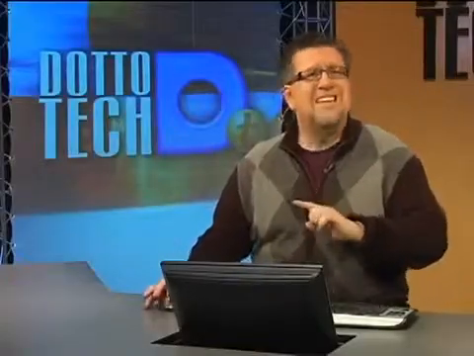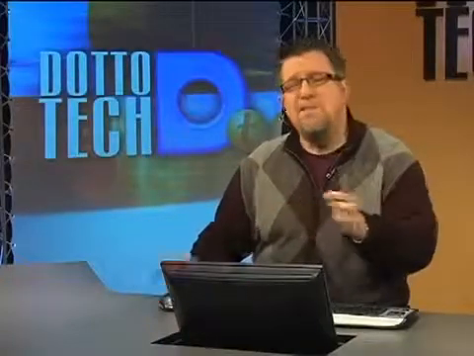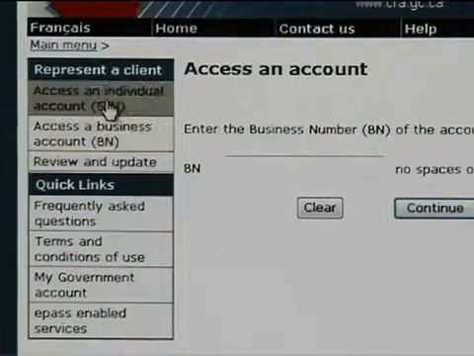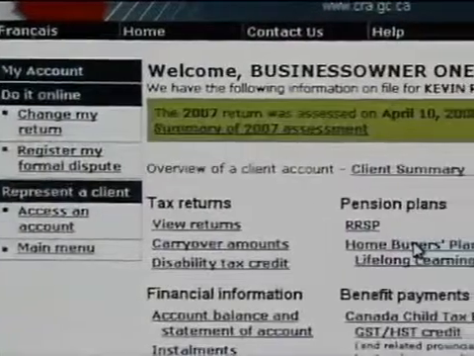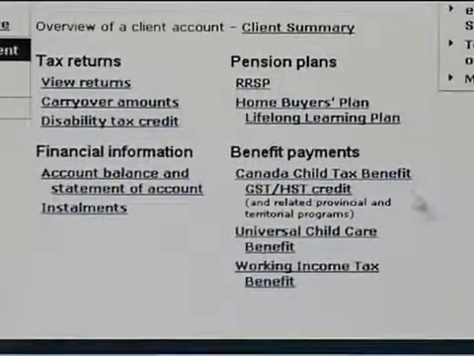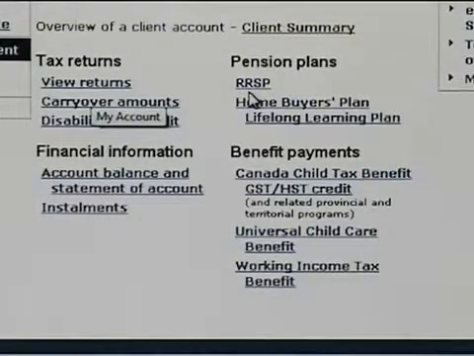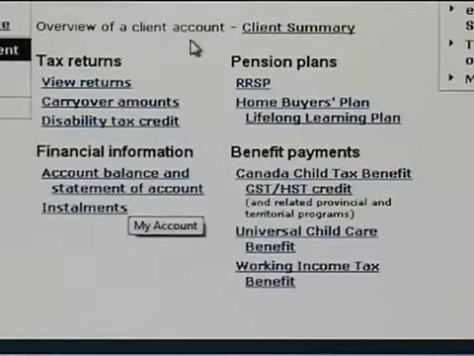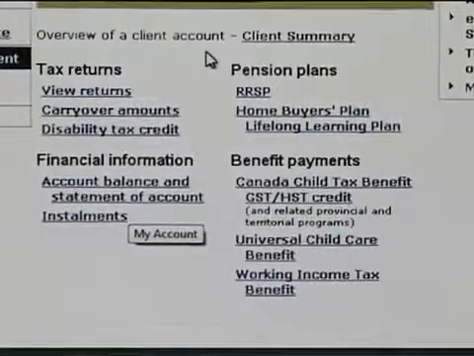Now, if your client is an individual rather than a business, well, then there's a few more bells and whistles available to them. So let's now click on Access an Individual through their social insurance number. And here we see that we have pretty much the same information as we would get if we were in My Account. All of your tax and benefit information is here on the screen. We can view their RSP information, see if they have any carryover amounts.